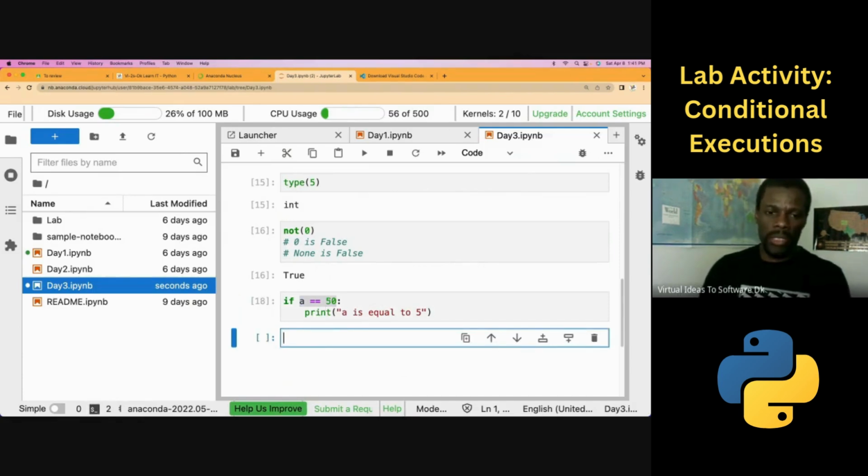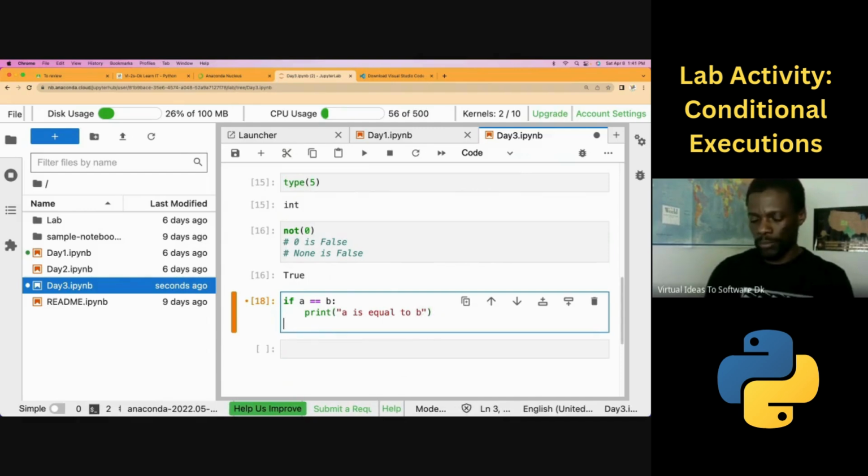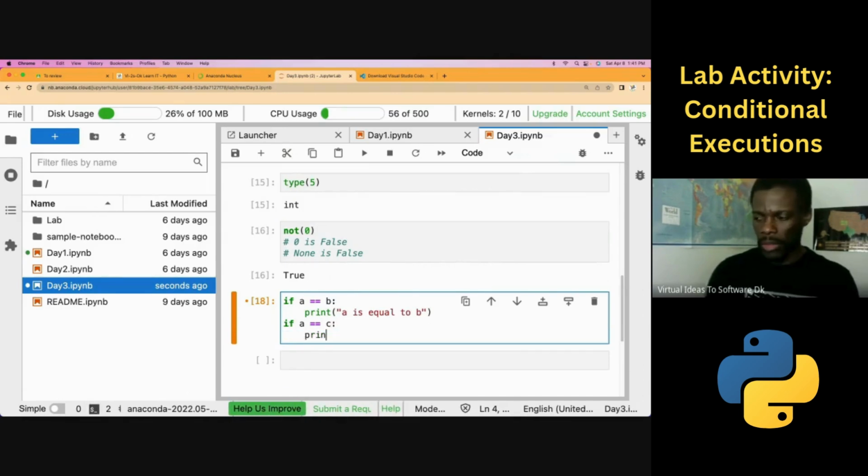You could change that and say if a is equal to b. You could also write another line of code. If a is equal to c, let's print a is equal to c. We do that and execute that.